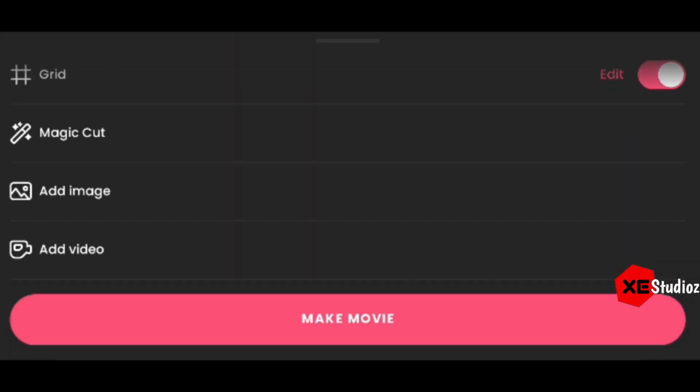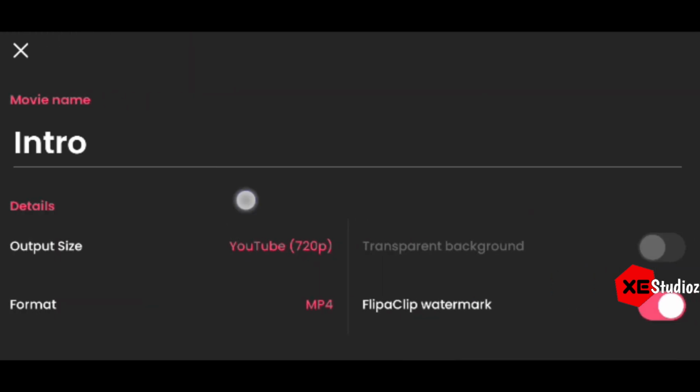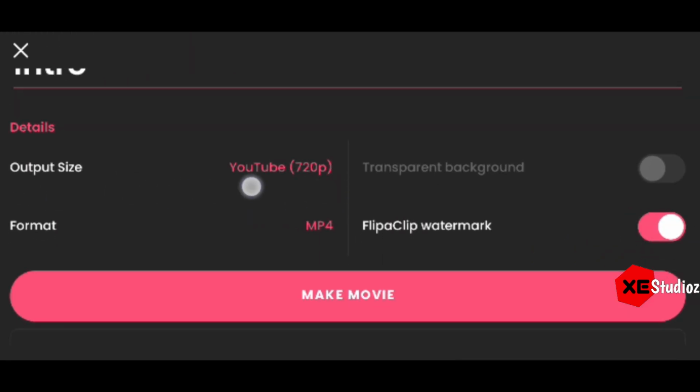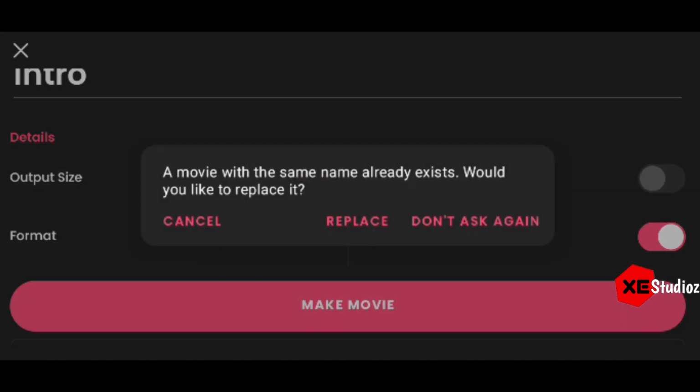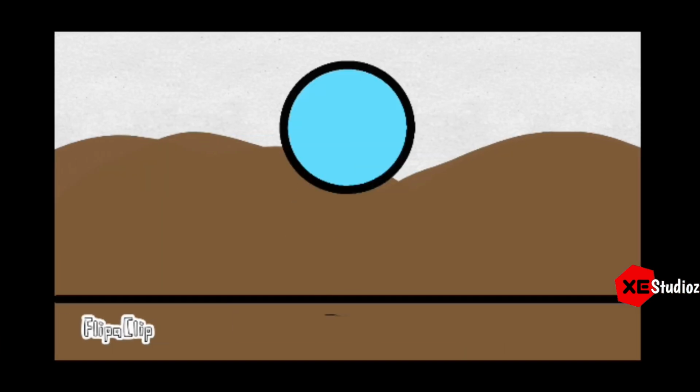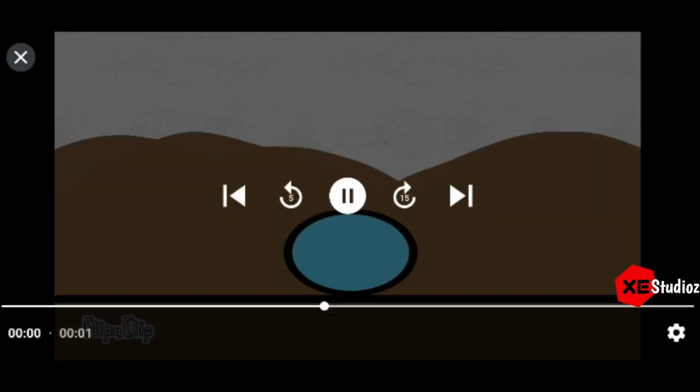You can just click on make a movie and we select the output size and the format. You should just leave the settings the way they are. Oh, I already have a video here. You can replace this and that's it. You've successfully created an animation and exported it.